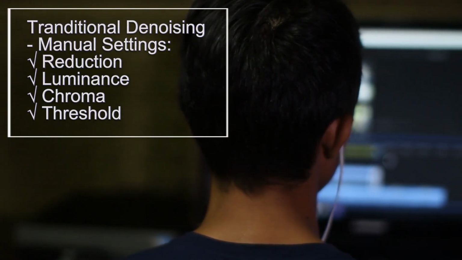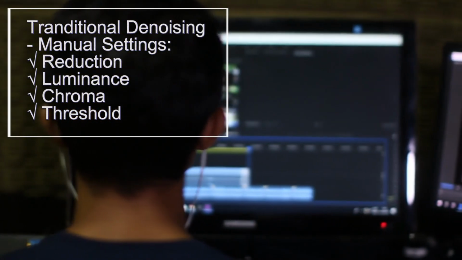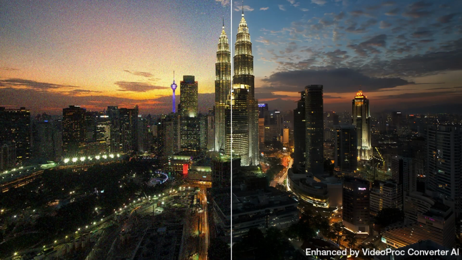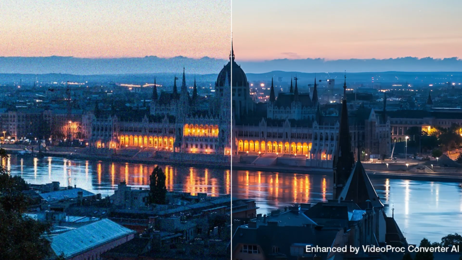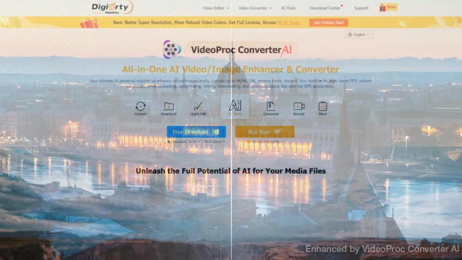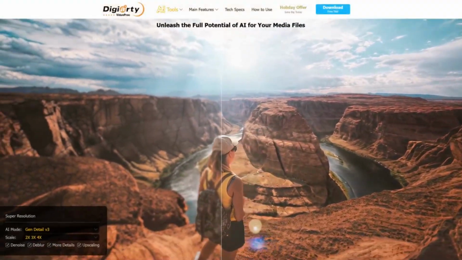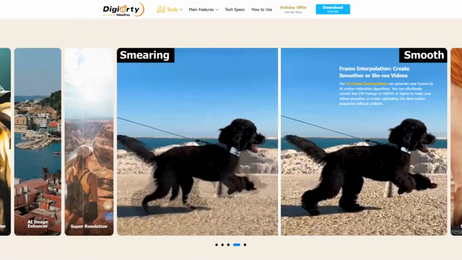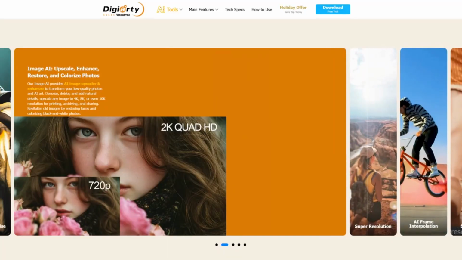Traditionally, removing noise requires adjusting multiple settings and finding the right balance between smoothness and detail. AI denoising simplifies the process by automatically identifying noise patterns and restoring cleaner frames. For this tutorial, we'll use VideoProc Converter AI. It's an all-in-one AI video enhancement and converter software that can denoise, upscale, and enhance video, image, or audio quality.